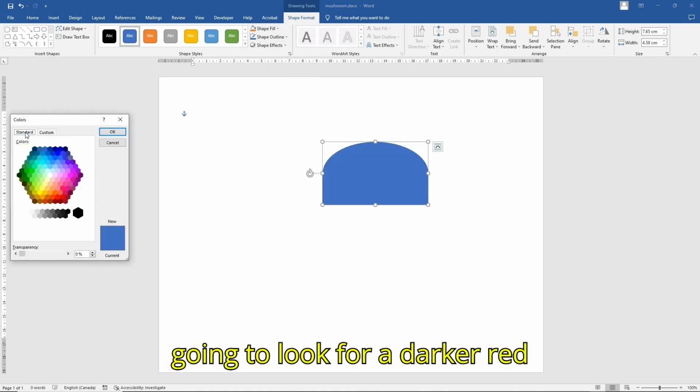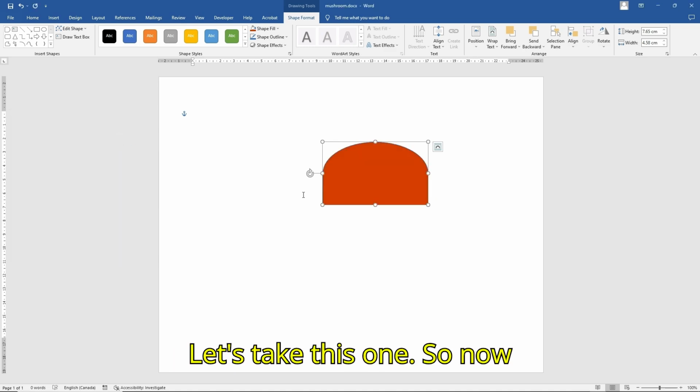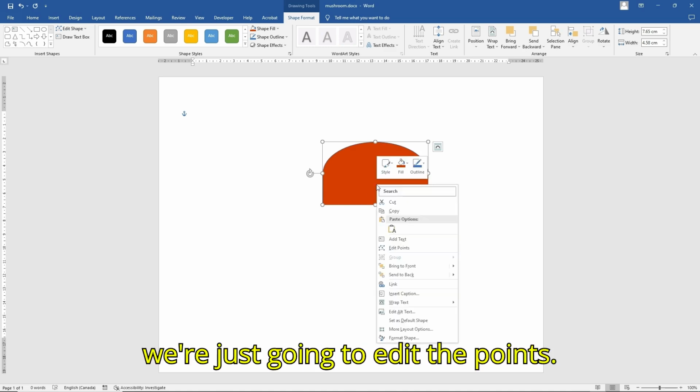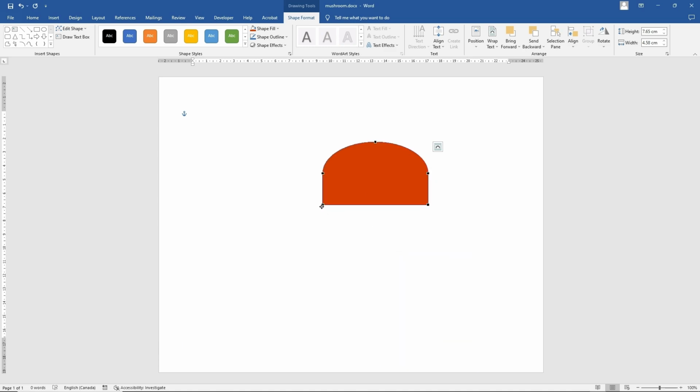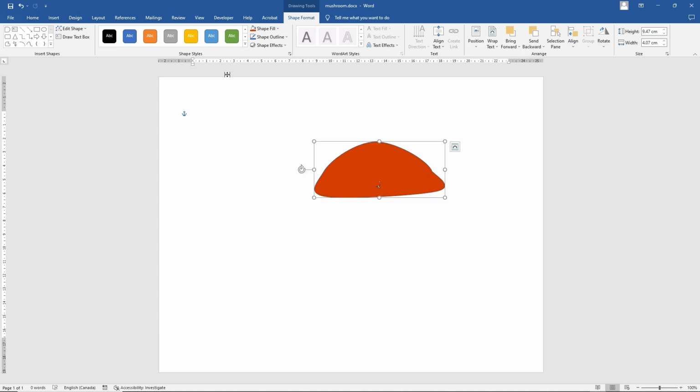Going to look for a darker red color. Let's take this one. So now we're just going to edit the points. Make them smooth. Yeah, it doesn't have to be perfect. It's a mushroom.